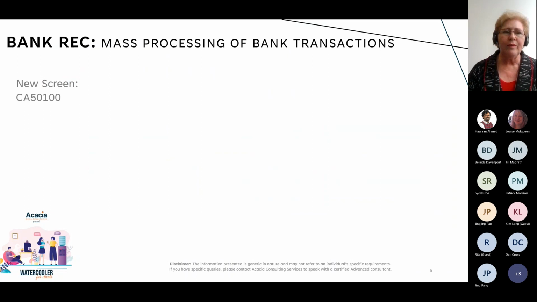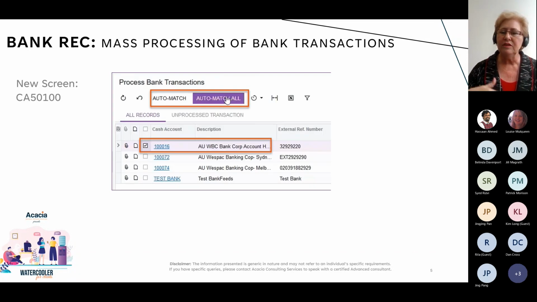So the next thing I want to talk about is Bank Rec. So there's two new features in Bank Rec that are useful for you. First of all, there's a new screen. So the new screen looks something like this, which is an automatic processing of bank transactions. So when you upload your bank transactions from bank feeds or things like that, this will automatically process the transactions.